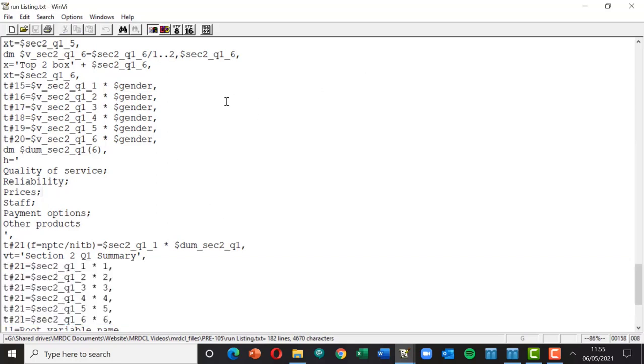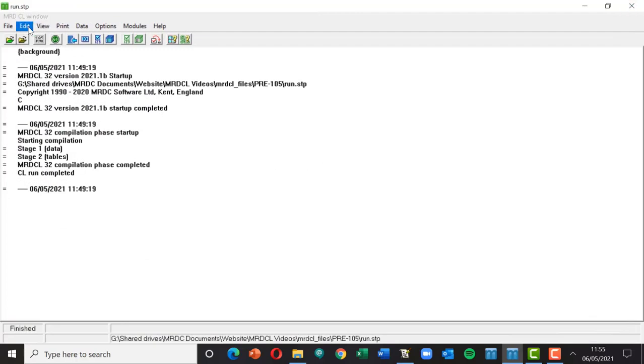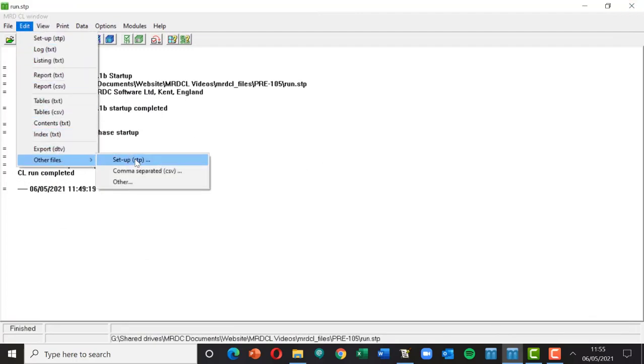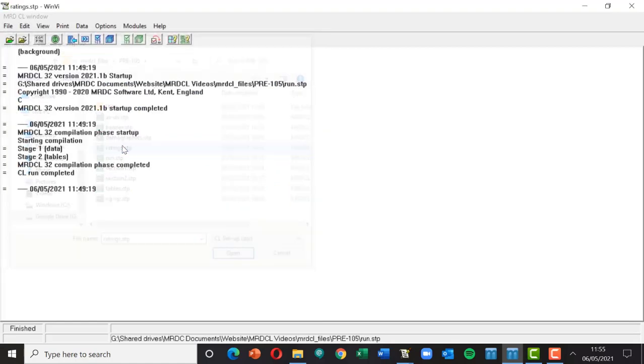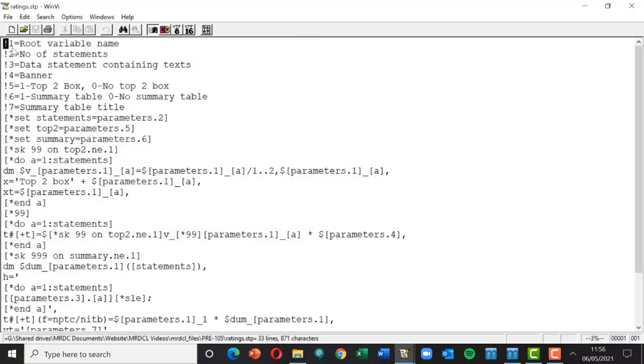So it's quite a clever little insert file, this, but let's look a little bit at what code is behind that. Now, if we just close that and open up ratings.stp, we can see here that what's been documented at the top, with exclamation marks to make them comments, is a definition or a specification of what the parameters mean and what the parameters that have to be set actually do. So the first parameter we've called here is the root variable name.